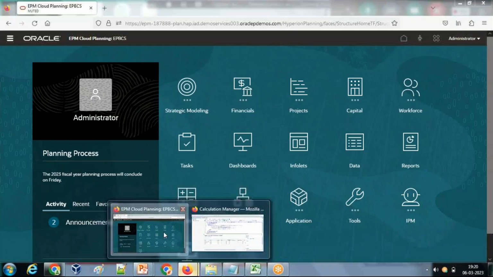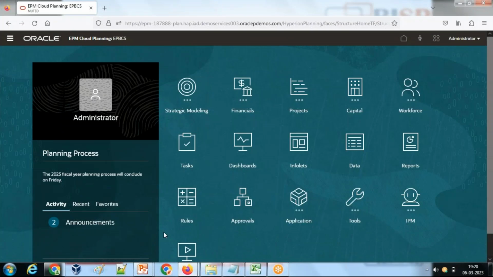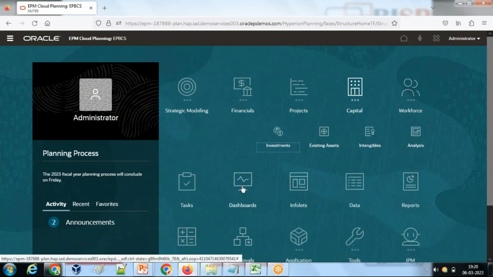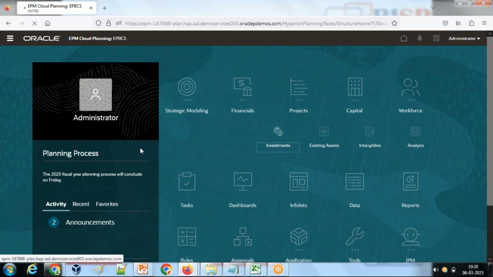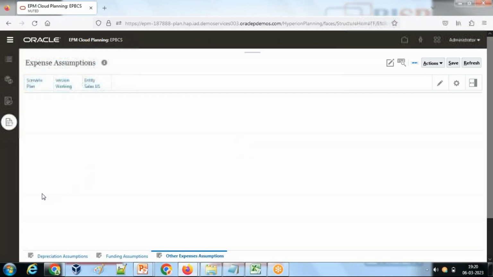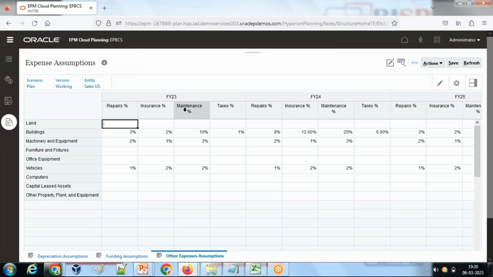So it is assumed you understand capital expense planning and you have configured it. Under this application, under assumption, we have an option to define capital expenses, and capital expenses are driver based, so they are percentages. On the rows, I have different types of asset class, and there are types of expenses which are broadly classified as repair, maintenance, insurance, taxes.